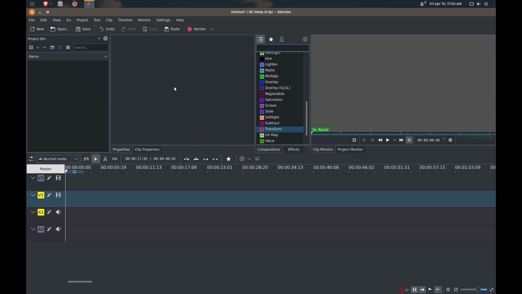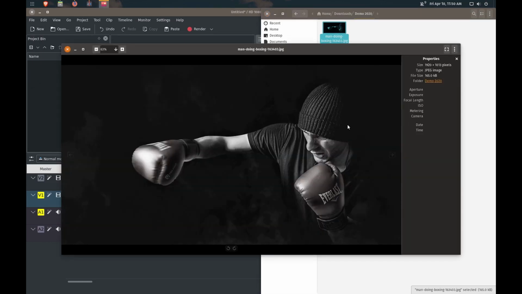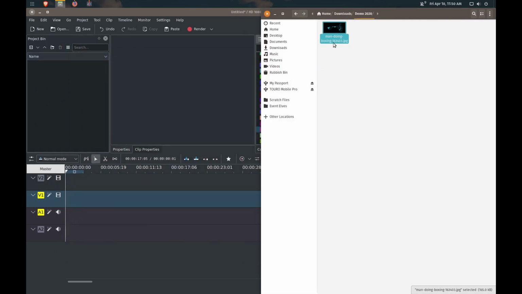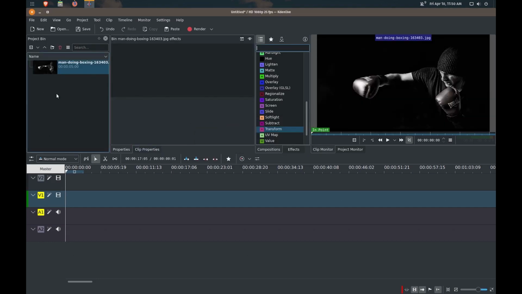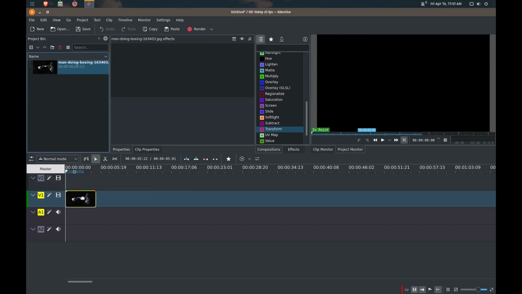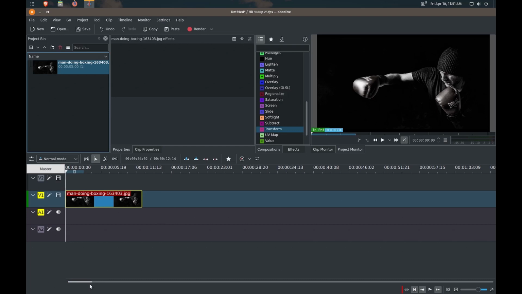So the pan and zoom effect we can actually apply to either photo or video. In this example, I am just going to be using a photo. So I've got a photo over here. It's just a photo of a man boxing. We'll drag that into our project bin. Now it's going to ask us to change our project profile, but it really doesn't matter at this stage because we're not going to be exporting this out. So I'm just going to click cancel to that, and I'll drag this into my timeline. So I'll just move this to the very front and I'll extend it out a little bit. So we've got some room to play.